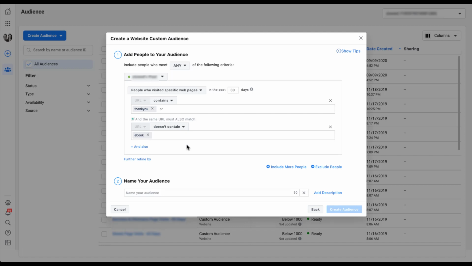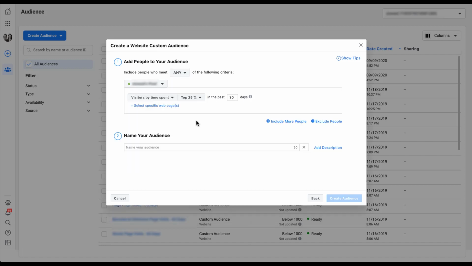Pretty easy stuff. The next option in the main breakdown is going to be to segment visitors by time spent. And now you can see that the builder has changed quite a bit. Rather than having different placements to type in URLs, now we're focusing on percentiles on the website. So what this allows us to do is to create audiences based on the top 25, 10, and 5% of users who spent the most amount of time on our website.